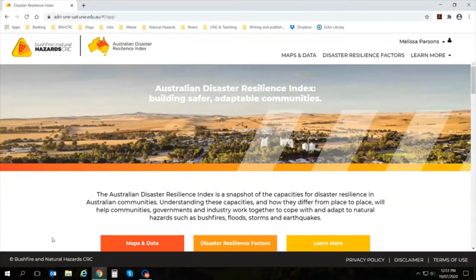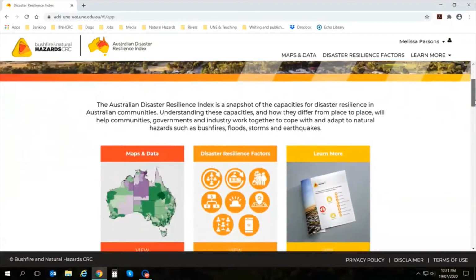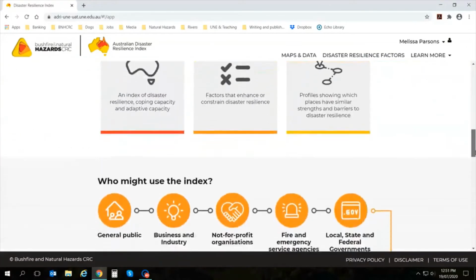In this video, I'll take you through the main features of the dashboard and how you can use those to explore disaster resilience in Australia. First up though, it's important to know about the structure of the index.